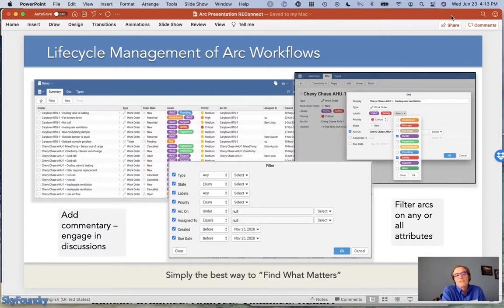And so you have a number of different views. You can go in and add commentary, you can add tags, and you can filter. You can filter these arcs on any and all of their attributes, their type, their state, their label, their priority, the equipment they're on, the person they're assigned to, their date, due date, etc., through a variety of apps and pop-up windows that are supported in the app.